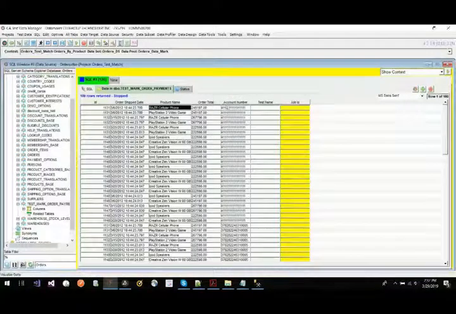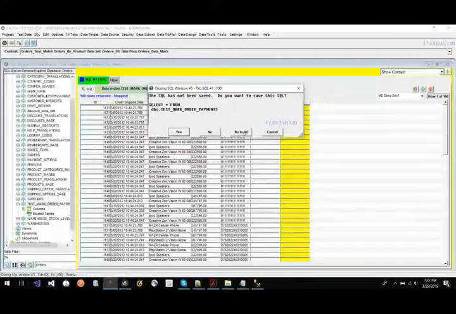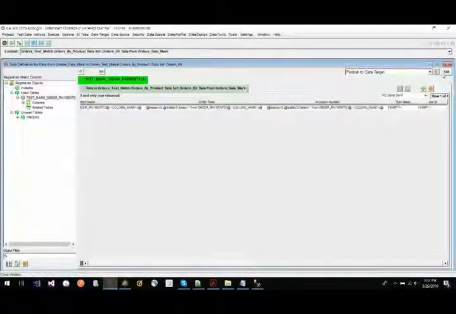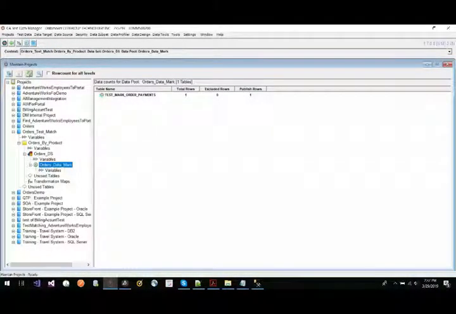But the point is, now we have data in our test mart. Now we can start building the next phase. So let's refresh this.